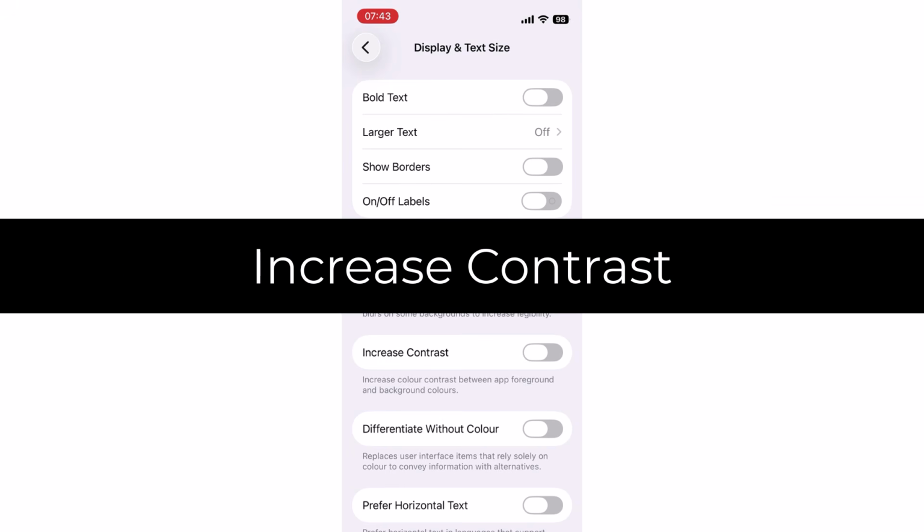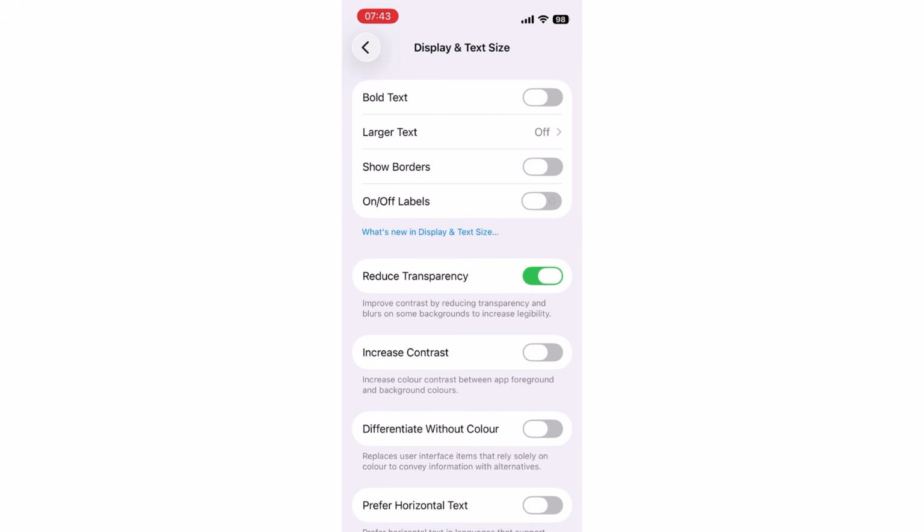Step 2. Increase contrast. You'll find this in the same menu. Turning this on helps separate the text from the background, making everything much easier to read.